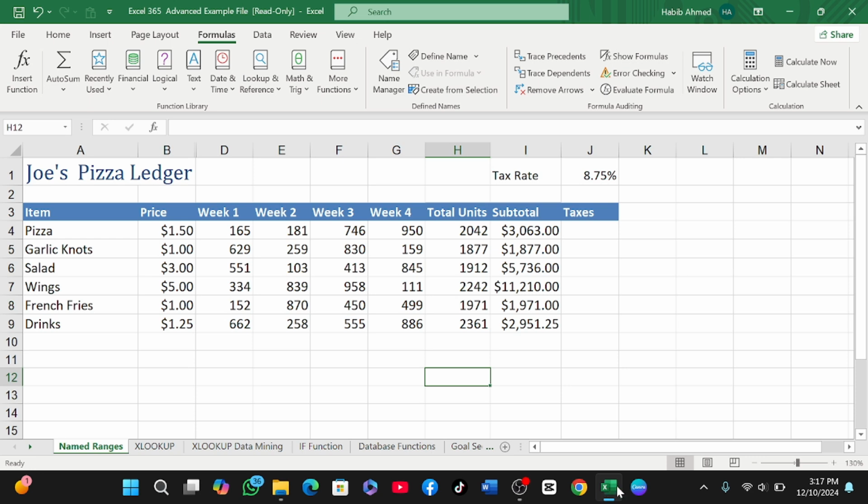Hello friends, welcome to Tech Media, and in today's lesson we are going to start on Excel Advanced. The level we finished with was the intermediate level, and now we are on the third level, which is the advanced level.